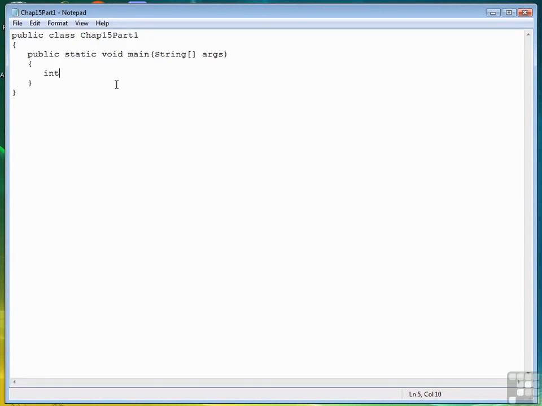The way we do that is we start off with the keyword int for the data type of the array, followed by open and closed brackets, indicating that this is going to be an array that we're declaring, followed by the name of the array. In this case, we're going to call it numbers, followed by a call to a constructor, a call to the data type, an open bracket, and the number of elements you want to store in the array.